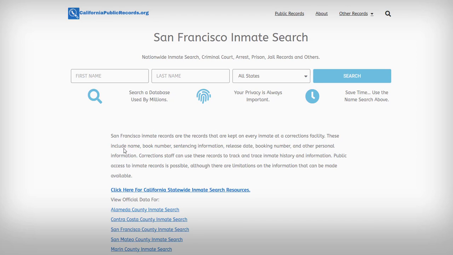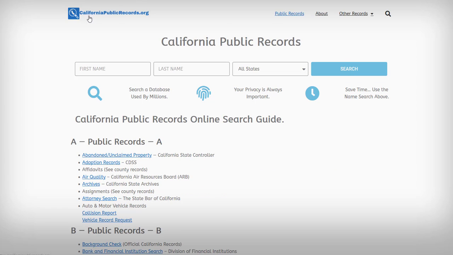This is a video guide on how to do an inmate search in San Francisco, California. There should be a link in the description. You can click on that. It's going to take you to the San Francisco specific page with local resources, or you could just type californiapublicrecords.org in your browser. It's going to take you to the main page.